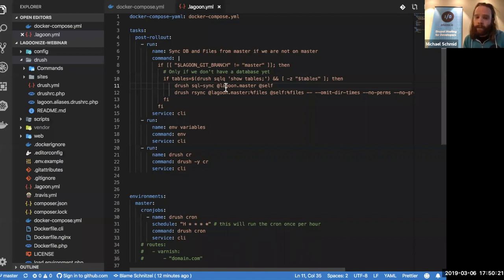And a quick follow-up on that was, is it possible to use stage file proxy if not using Lagoon for production? And I think you more or less answered that with the site aliases. Yes, there is.